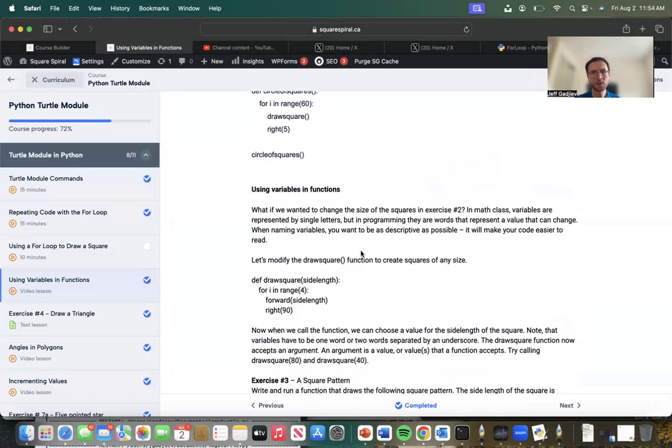What if we wanted to change the size of the squares in exercise number 2? In math class, variables are represented by single letters, but in programming, they are words that represent a value that can change. Variables store values in them. They don't only store numerical values, but they can also store strings, which are basically like words. Strings could also be sentences or expressions. You want to be as descriptive as possible when you're naming variables. It will make your code easier to read.